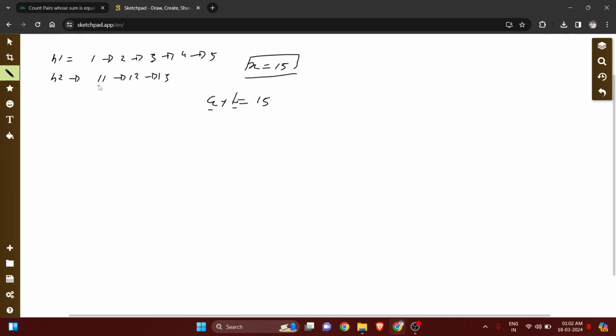So for example we have to make 15. How can we make 15? By adding one element from list 1 and one element from list 2. Like 11 and 4 we can make 15. And 12 and 3 we can make 15. So we got two pairs, and this is how we have to do it. So let me tell you the approach for this question.